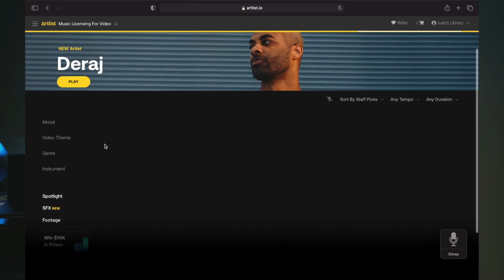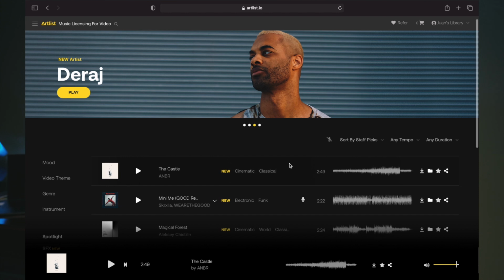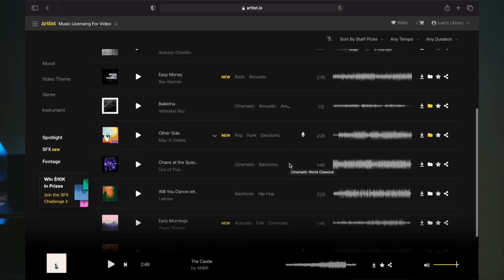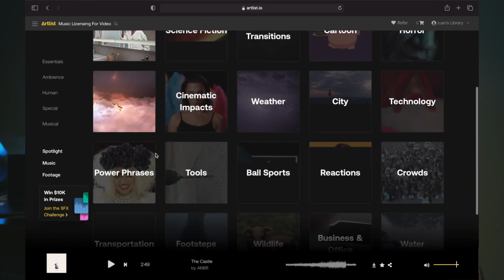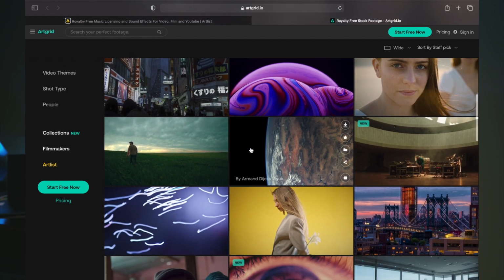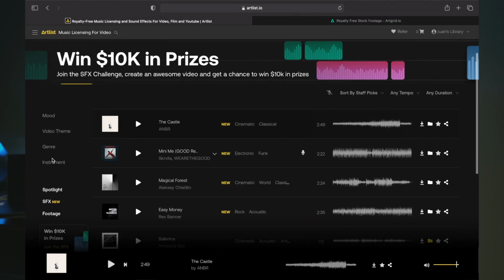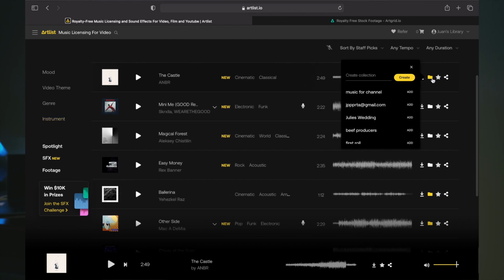Artlist has a smaller library with 12,000 songs, and they update them monthly. They add 150 songs every month. Additionally, they also offer sound effects. They also have a stock video platform, which I have not used, so I won't talk about it. It is also very easy to navigate because you can filter songs by instrument, mood, or theme. It also has the shape of the sound wave, so you can have an idea of the pace of the song.